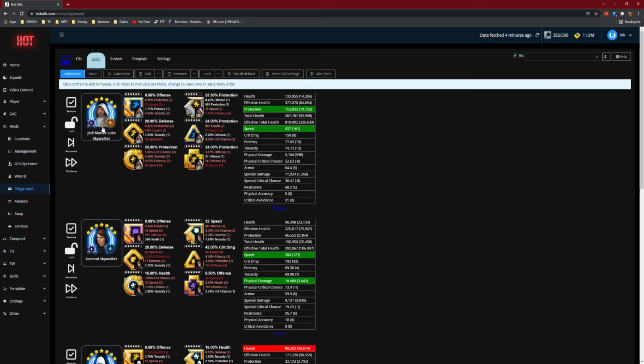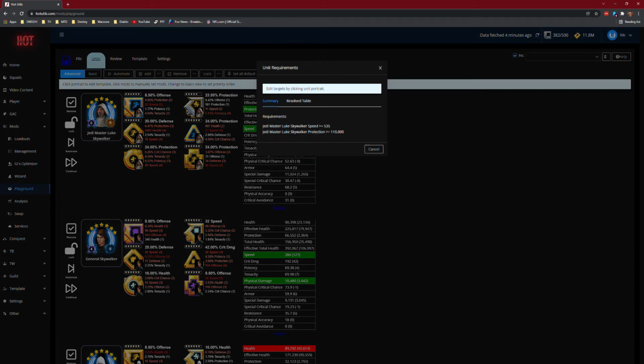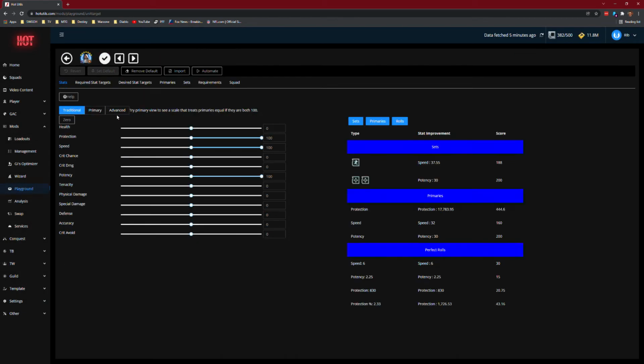So for Jedi Master Luke, you can click your targets here, and you can see that I wanted his speed to be over 535, and I want his protection to be over 110,000. I click in here and take a look at his stat weighting. I leave everything at 100% of just the things that I think are important for him. So more on this in a minute.